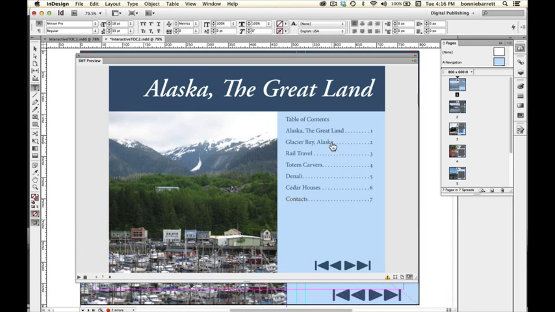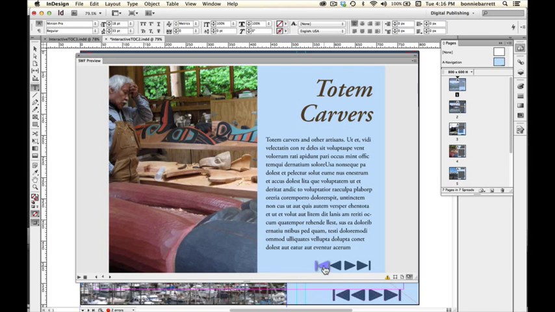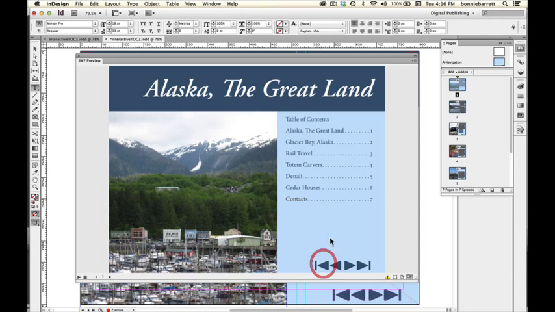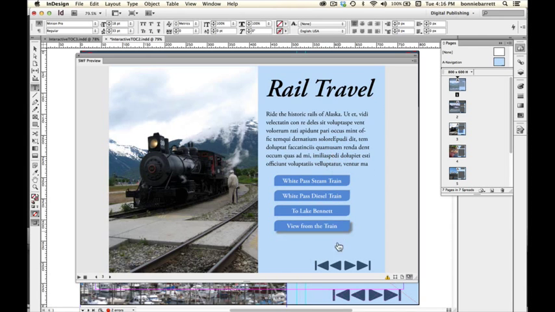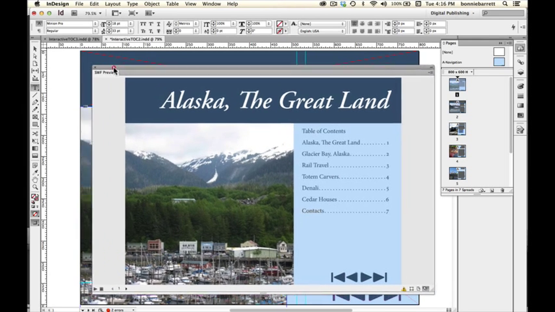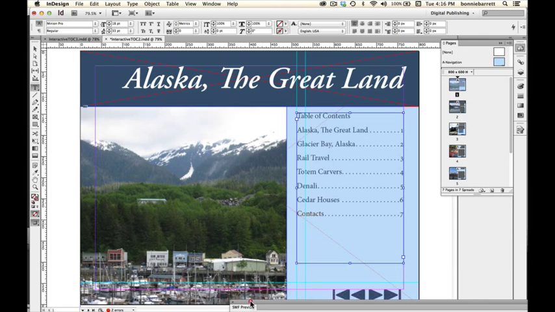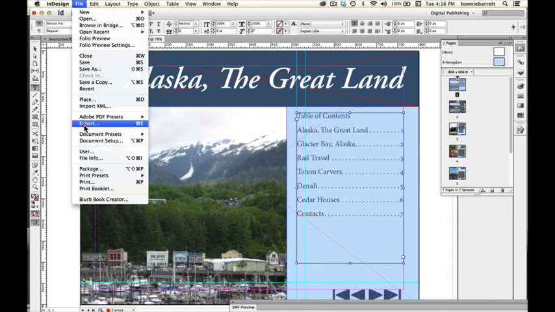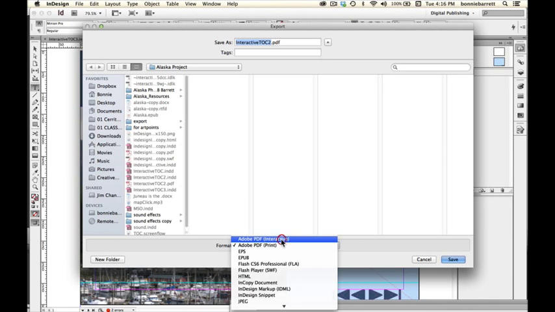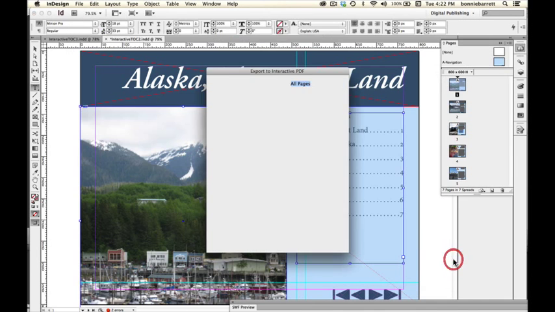And if I mouse over these items, I should get the little hand indicating that these are live. And indeed, they're working perfectly. If I choose, just close this for the moment. If I choose to export this as an interactive PDF, just click save.